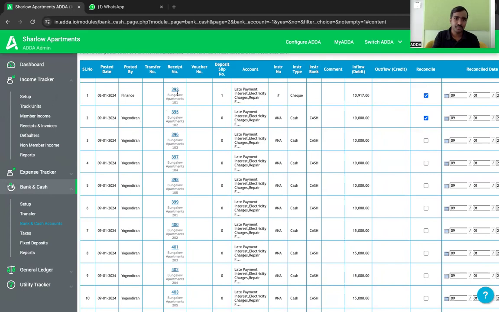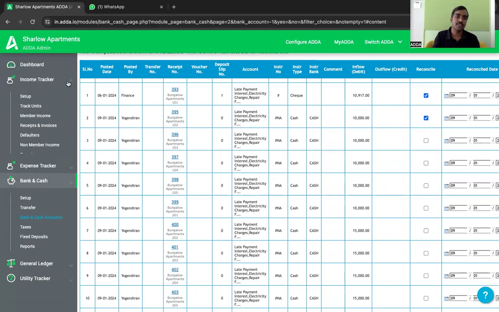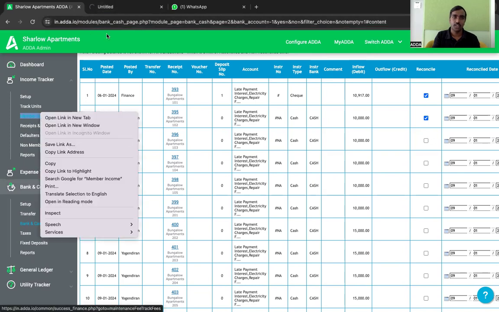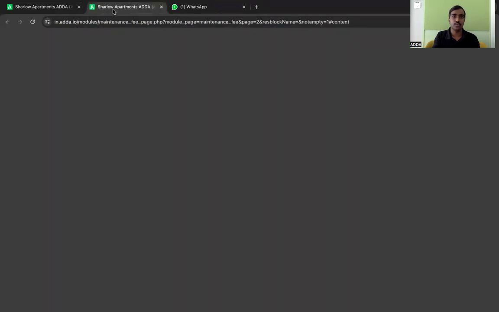Very simple. Go to income tracker, member income. On your left hand panel, you can see next to the dashboard, there's a module called income tracker. I've just expanded it and I can see the sub modules of it. I go to the third sub module, member income. I open one more tab on the same screen and then I go to member income.